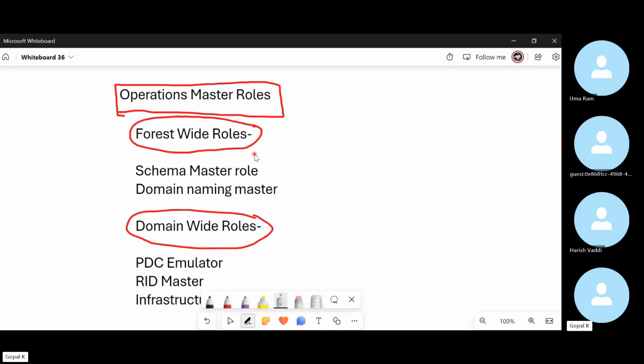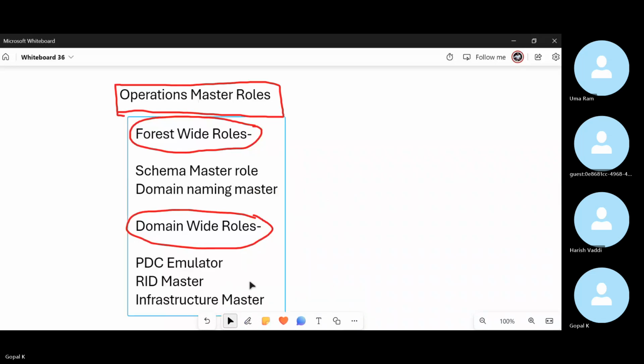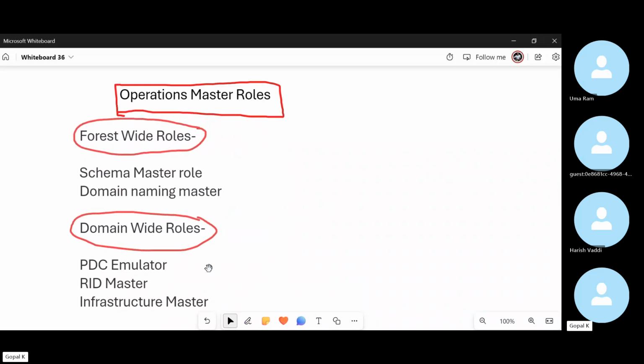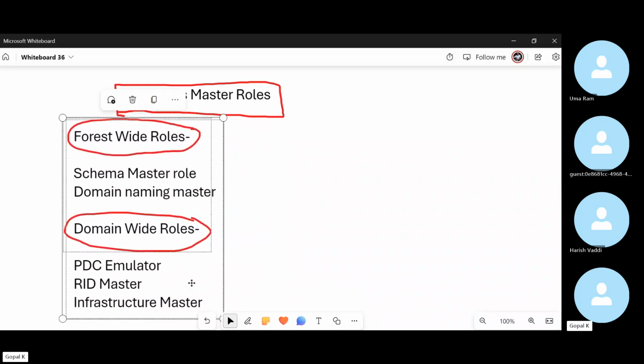In forest wide roles, we have two roles. One is the schema master role, and the second one is the domain naming master role. And in domain wide roles, we have the PDC emulator and the RID master. RID means relative identification master. And the infrastructure master role.